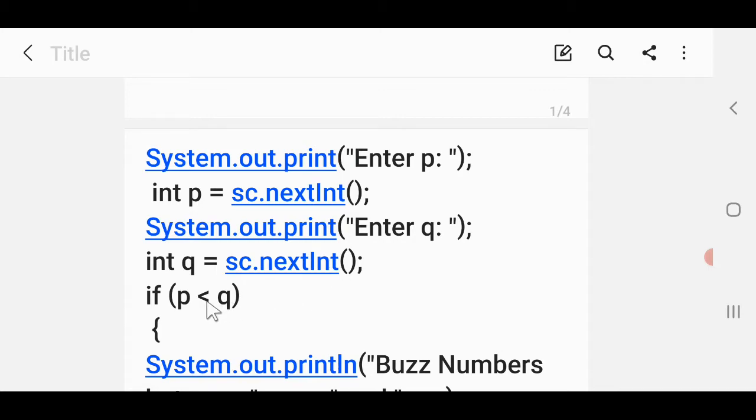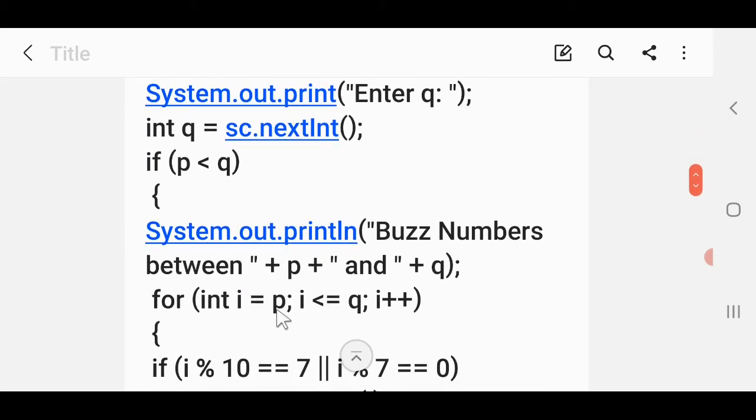Now we specify if p is less than q, because it's very clearly mentioned over there in the question that p is less than q. So in that case, what will be printed? "Buzz number between p and q." All right, everybody. So that will be the message. Whatever the limit you give, the range you specify, that will be printed.